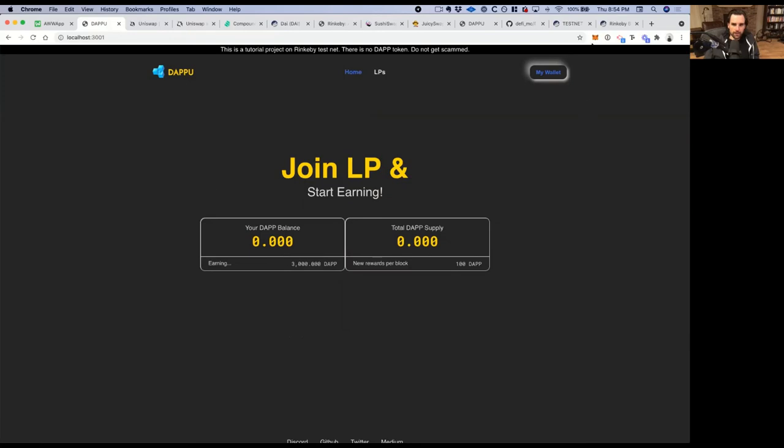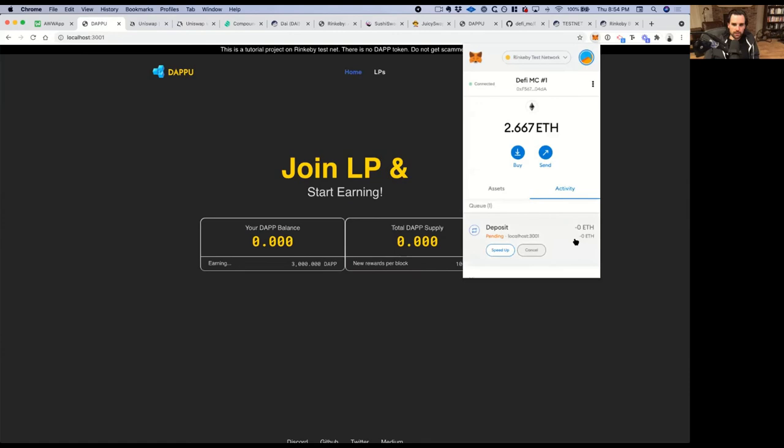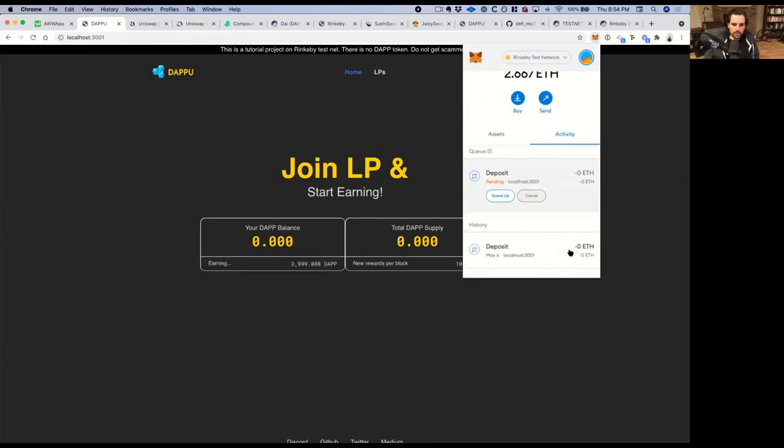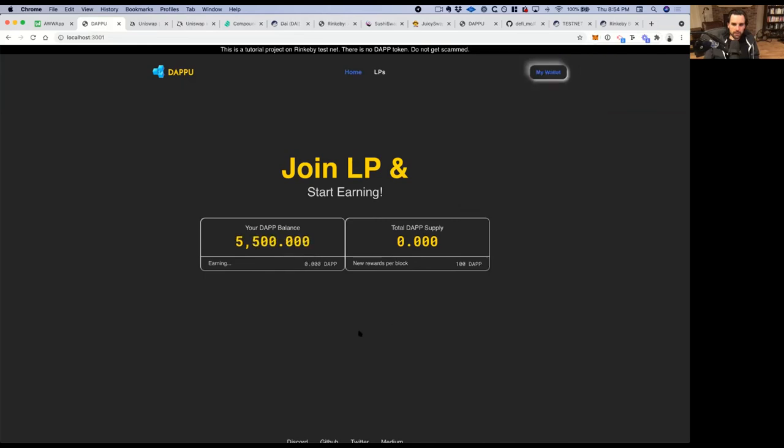Oh, wait for that to finish actually. Hold on. It's pending. Let's see here. Okay, boom, there you go. You can see the token balance just increased. So boom, that's how the app works. All right, so that's basically it.